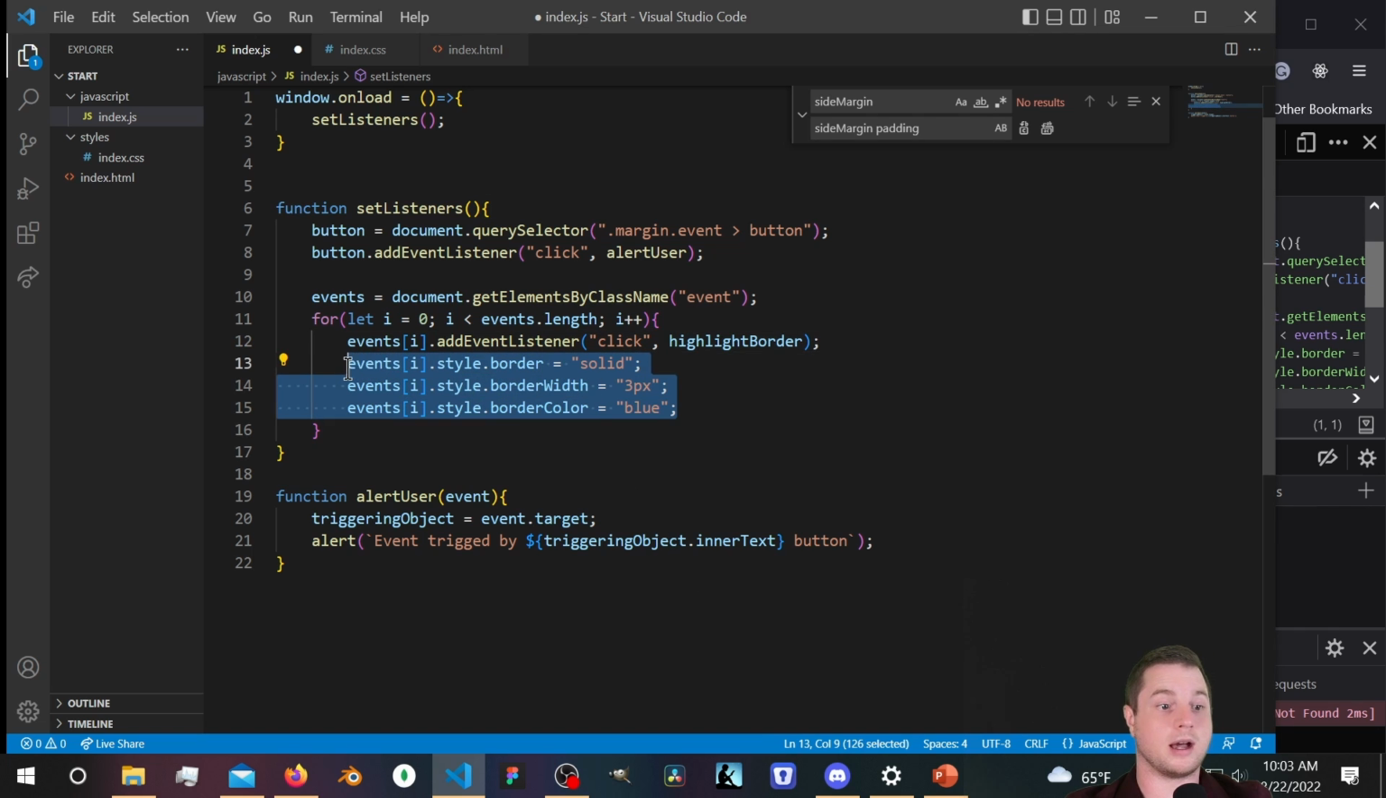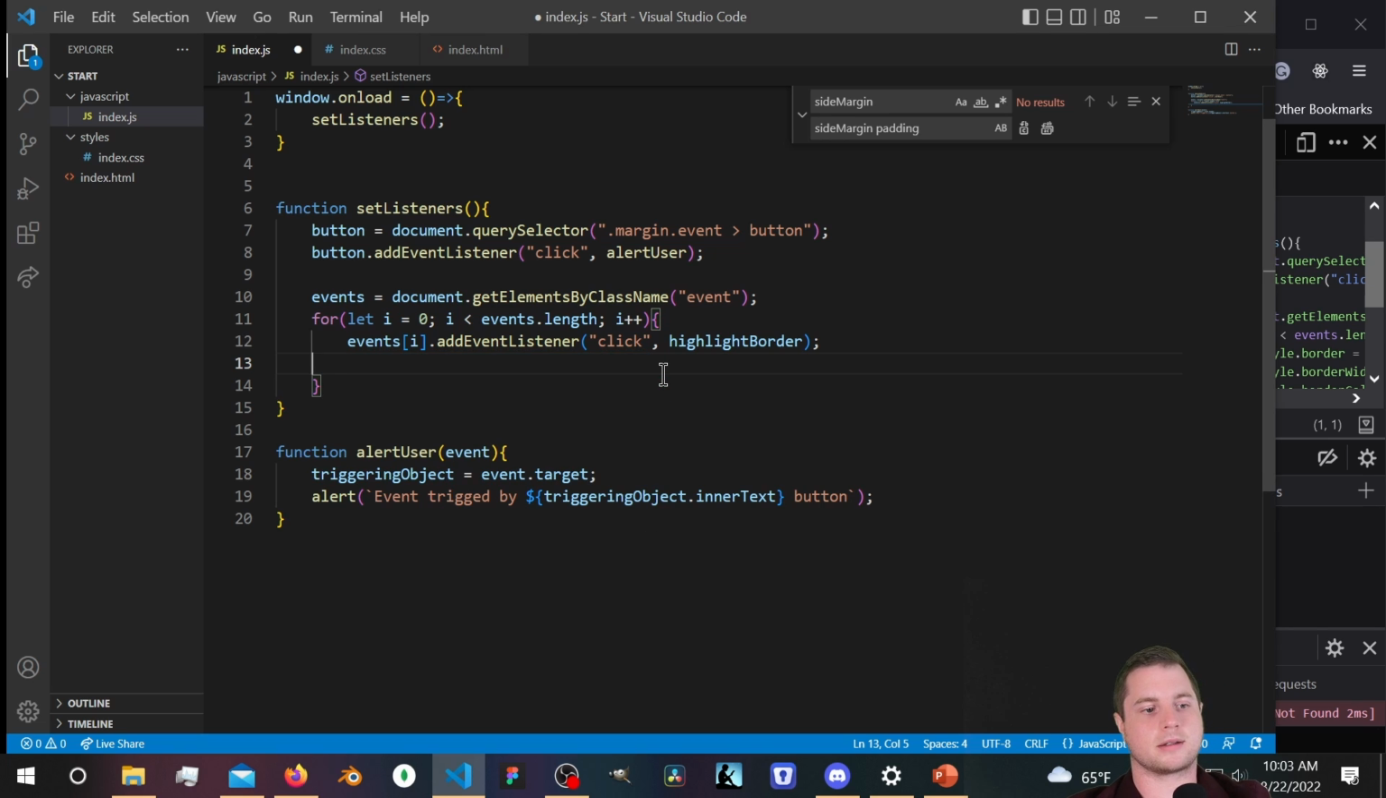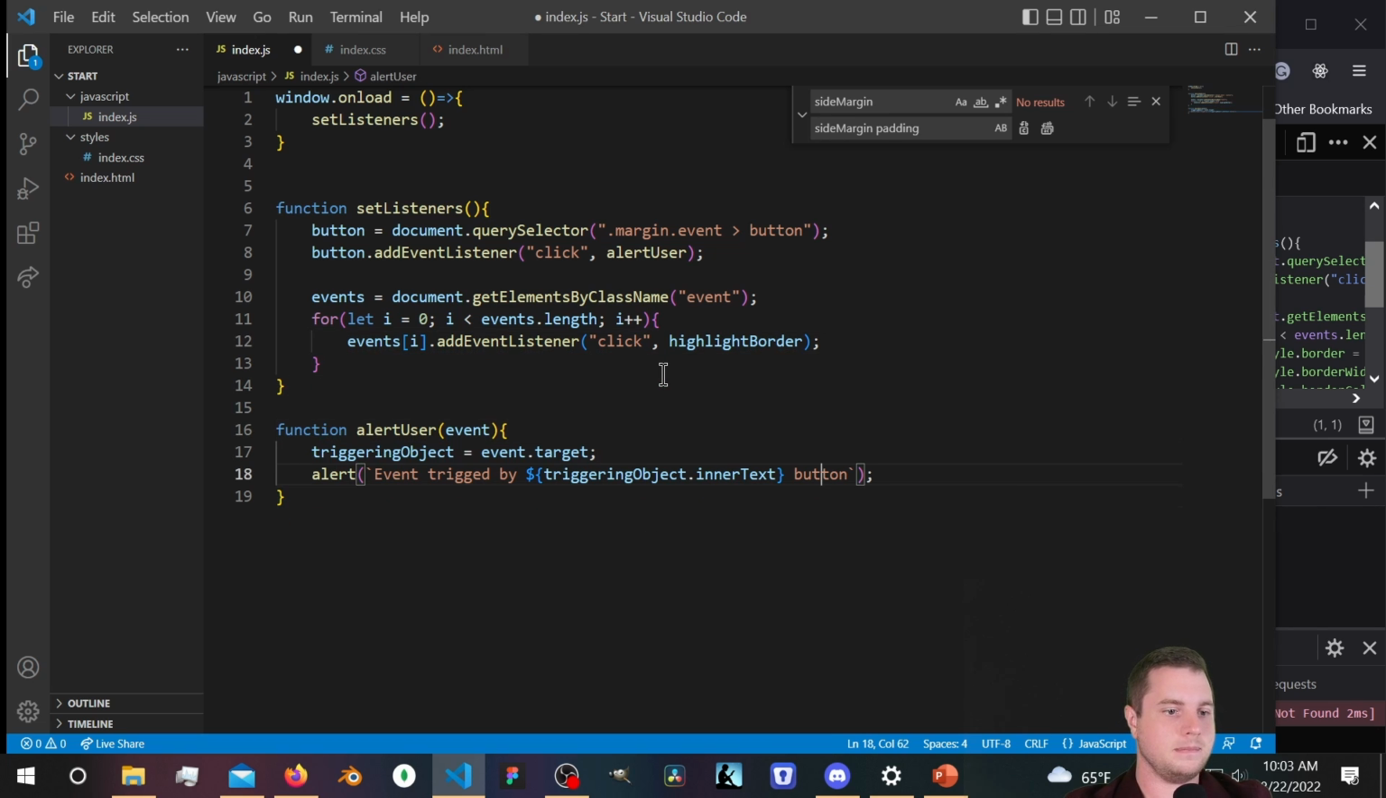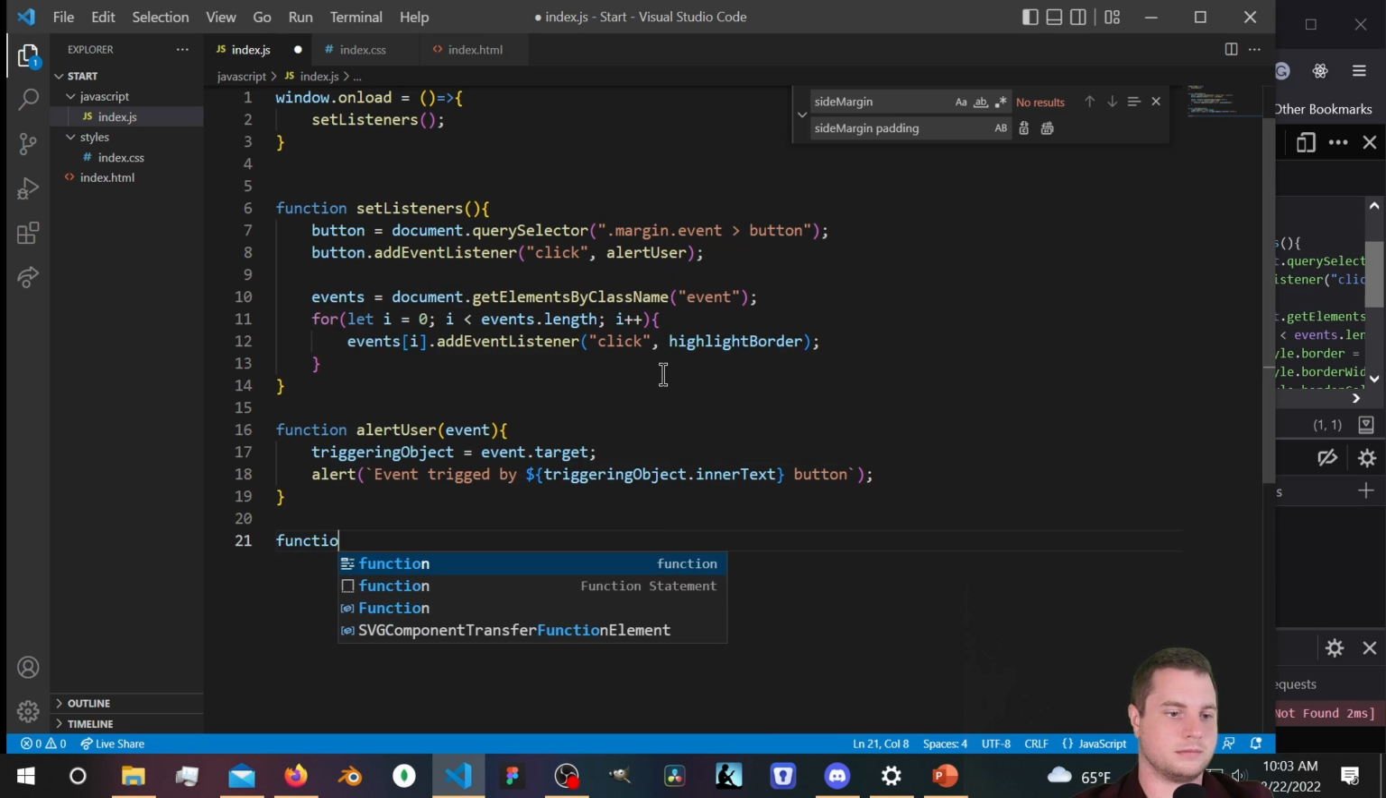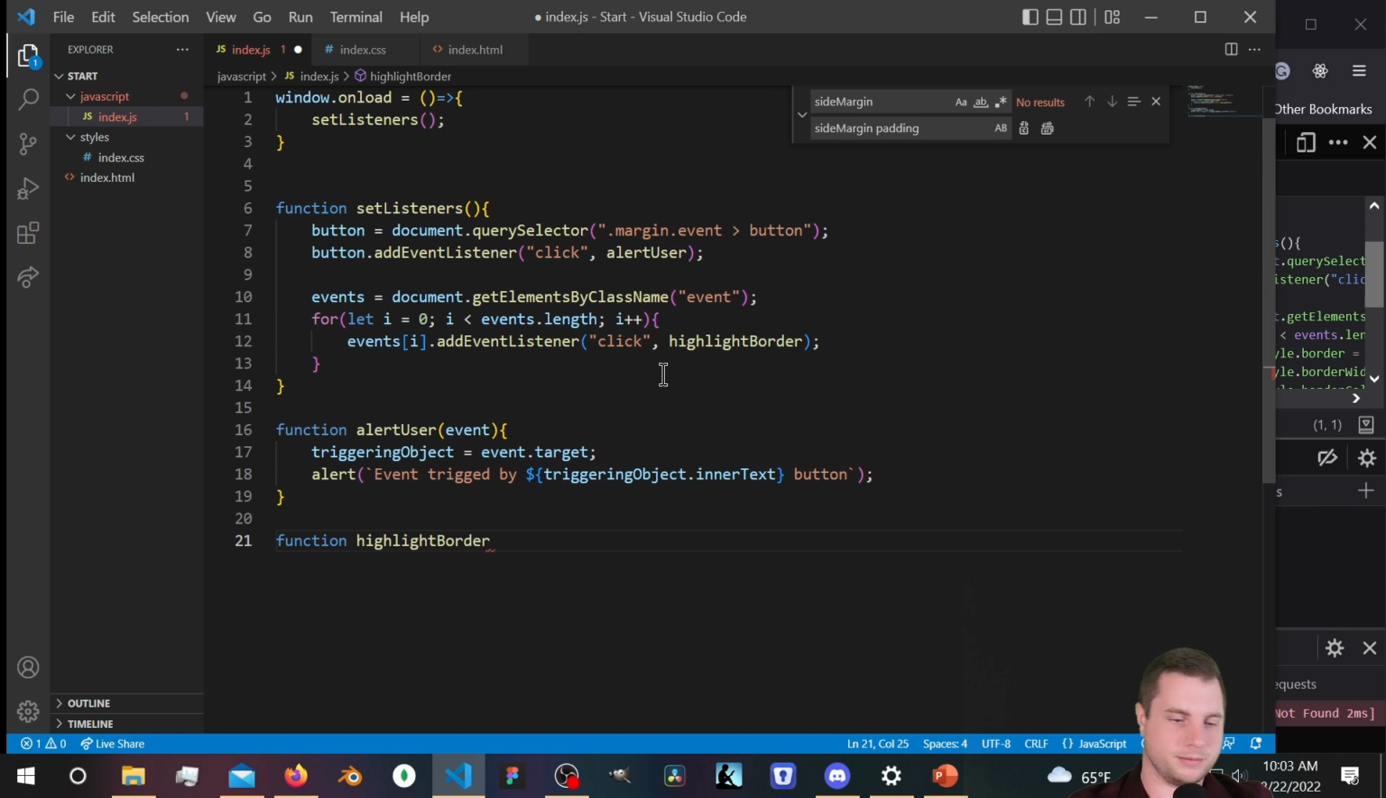So let's go ahead and cut this. Don't get rid of it. So Control X. Add a new function. Highlight border. We're going to use that event object again. Current trigger event.target.